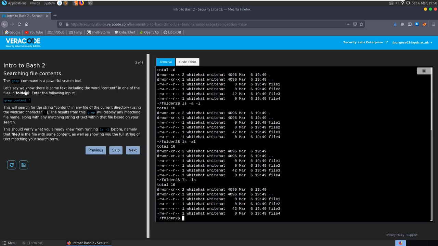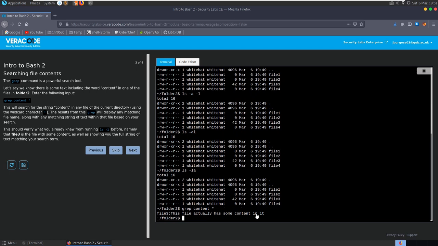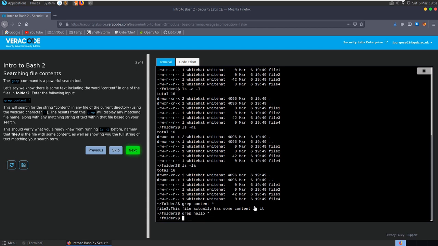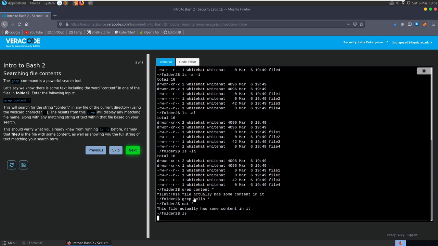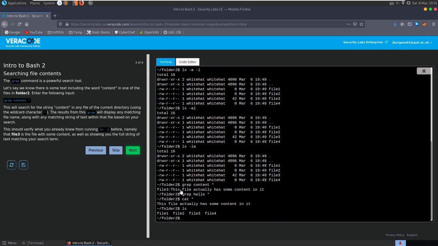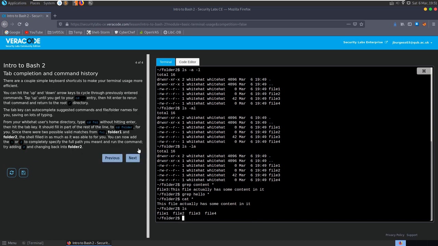This is about searching for file contents and suggesting we can use the grep command, and it's saying grep content in all. And we see that file 3, this file actually has some content in it. If we try that again and say grep hello, we'll see that we don't get anything back. But we could just cat all the files and see what's in them. We'll see that actually there's only one file that has anything in it, and that's file 3. Let's go on to the next section.